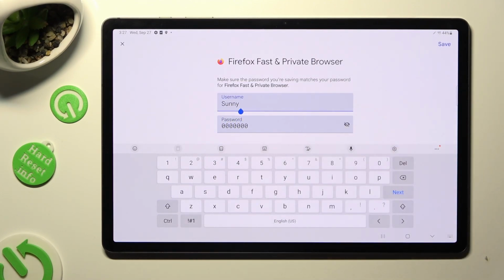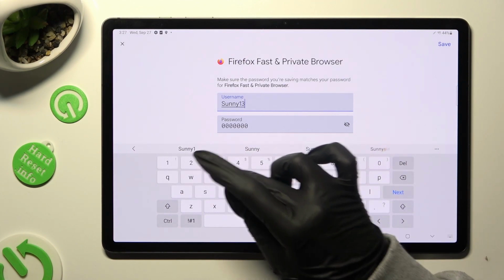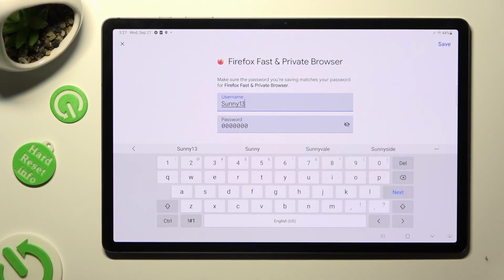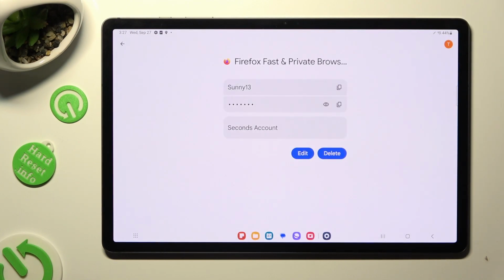When you finished, click on Save at the top right corner. So when I do that, as you can see, my password has changed.